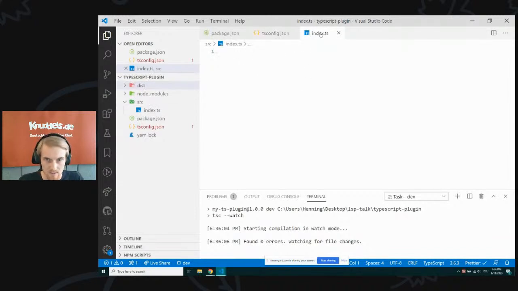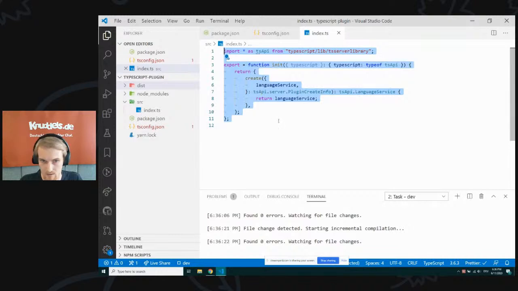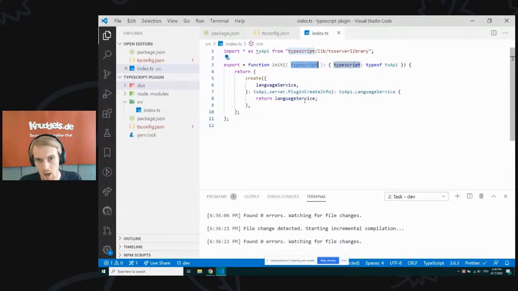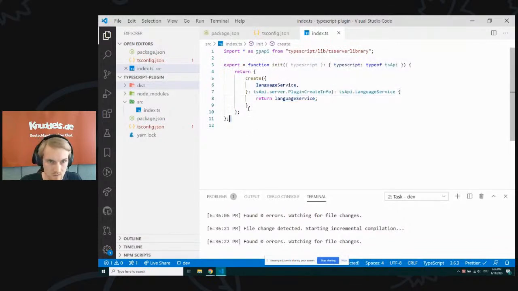So this file then gets loaded by the language service, and it expects some structure here. So this is the basic template if you want to implement such a TypeScript plugin for the language service. Basically, it has a default export of an init function, and the TypeScript language service will then call this init function with the TypeScript API, and it expects this method to return an object that has a create function. And this create function gets the underlying language service, and you can return a new language service here. And this dummy implementation just returns the language service as is. So this is already a valid TypeScript plugin.